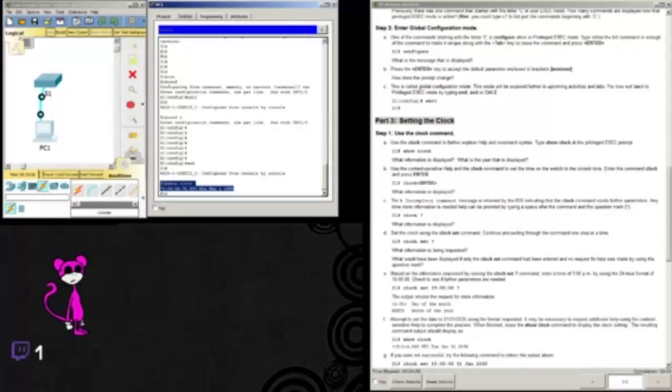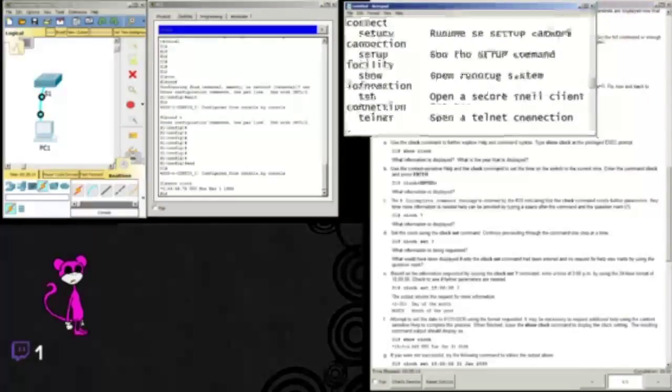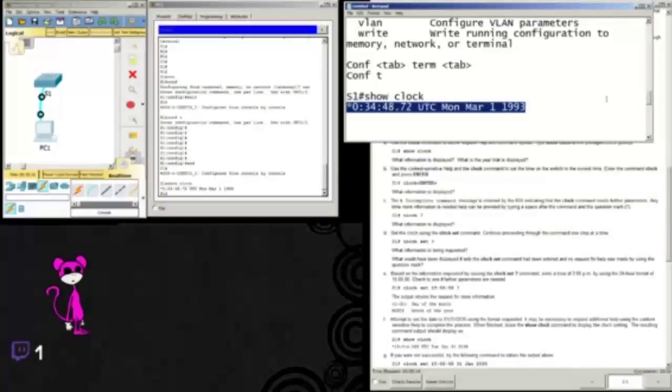Tonight I'm gonna party like it's 1990. Wow, that's old. Okay, so this is what we did. We did show clock, and this is the clock that it printed out. Oh dear, I like ancient. I was like in 8th grade.